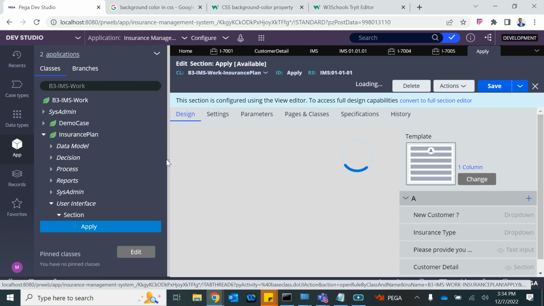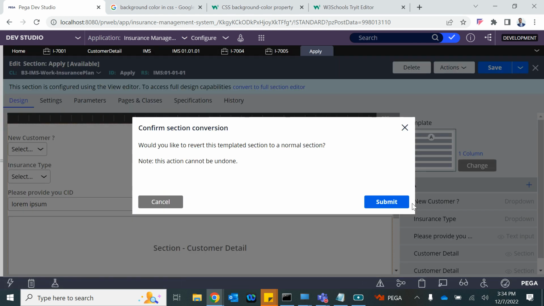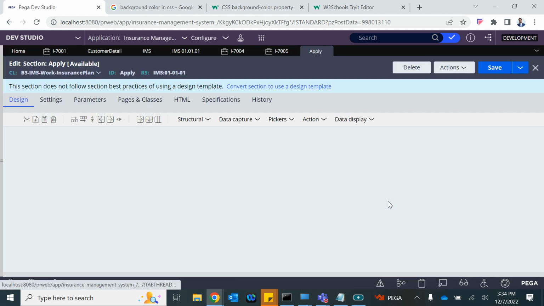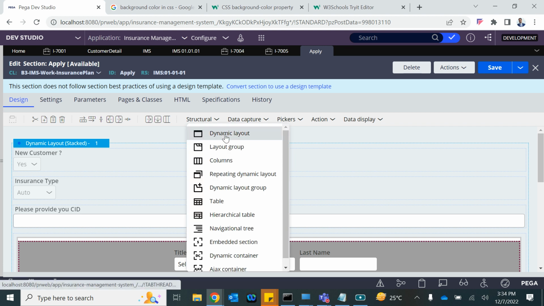Layout group is basically clubbing together multiple structural elements. Let's convert this into full section editor. So clubbing together multiple structural elements. This could be a section, this could be just a dynamic layout, multiple dynamic layouts clubbed together into tabular format, menu driven format, or whatever format we want, or maybe just expandable, collapsible. So like the name itself suggests, group. It's a group of layouts. Okay, let's see how it works.